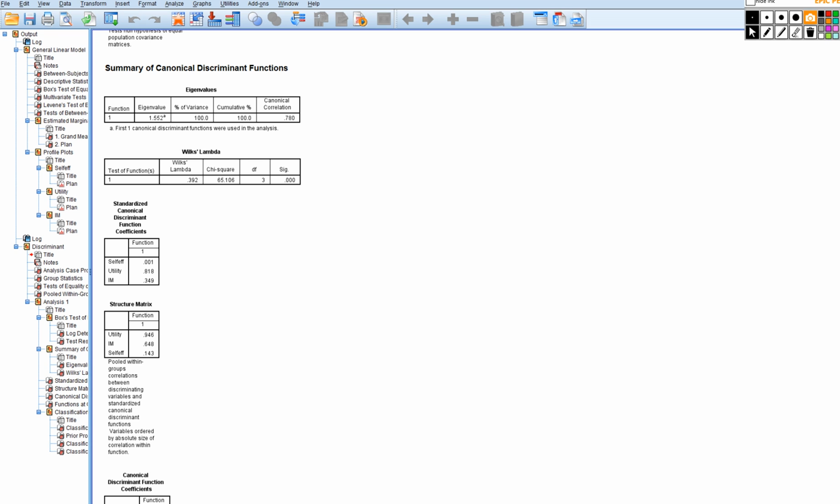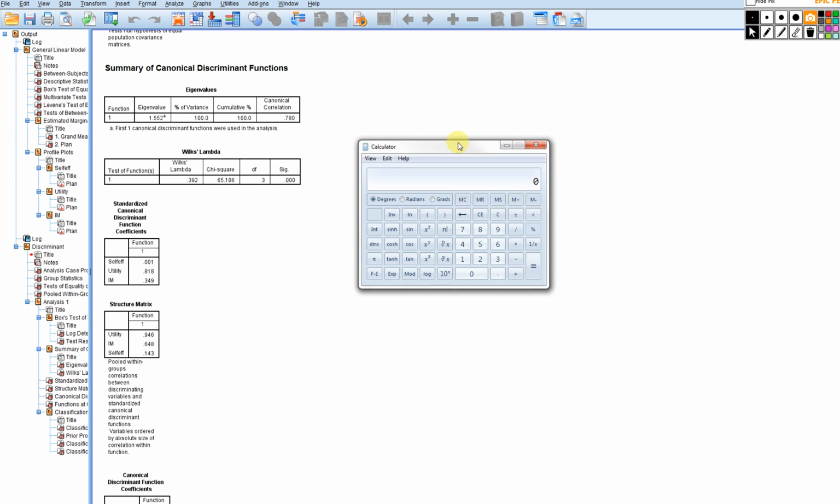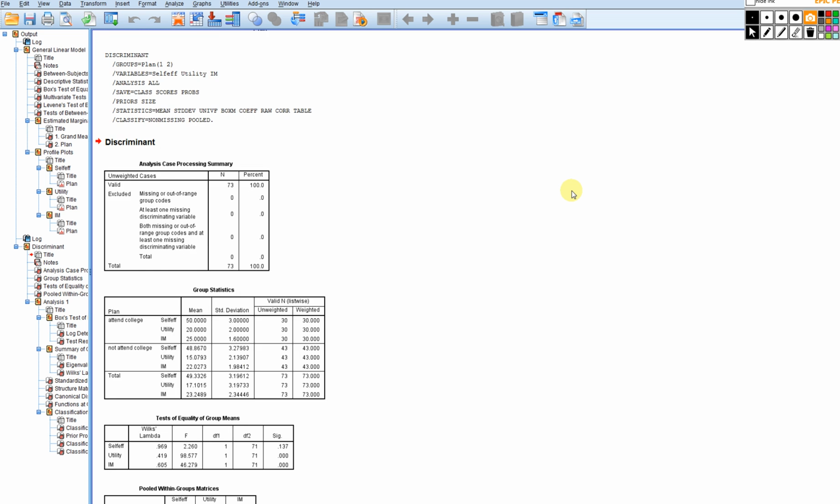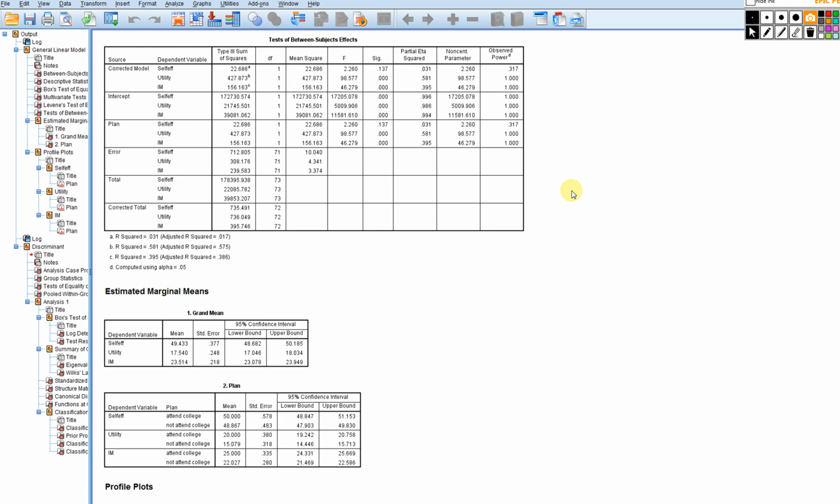So, one thing to note, going back to our canonical correlation: if we take 0.78 and square it, we get 0.6084, which is actually going to equal the partial eta squared value that we had with our MANOVA. So there it is right there.